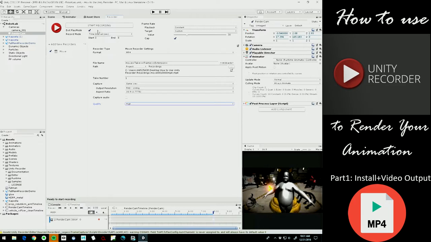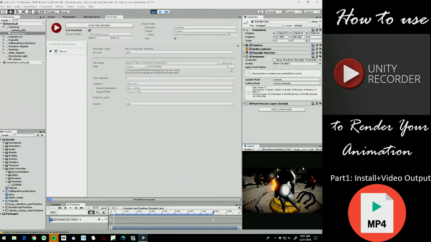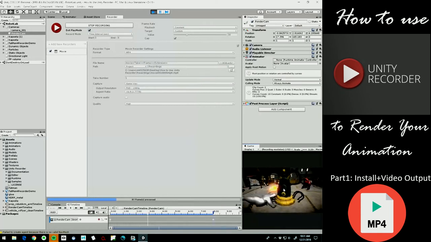So now we can hit start recording, and it's going to actually spit out an mp4 1080p version of the animation that we set up inside of Unity. All right.